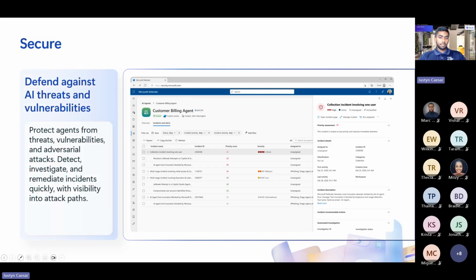The third security capability here is threat defense, specifically threat defense through Defender. So this protects the agents from threats, vulnerabilities, and different adversarial attacks, things like prompt injection, tool misuse, or an agent being manipulated into acting outside of its intended purpose. So you get detection, investigation and remediation, with specific visibility into different attack paths. You can see how an agent moved from one agent to another, and how it connected to different resources.